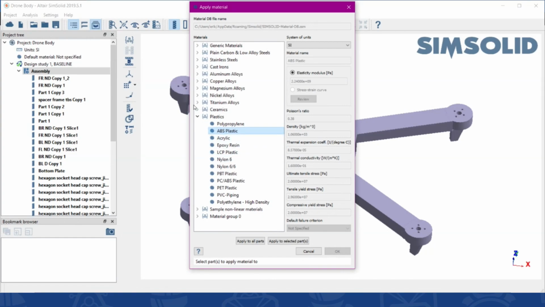That's a good 3D print, high-strength 3D print material. And then I'm just going to come down here, click this button, apply to all parts, and you'll see in my project tree here, now all of the parts list ABS plastic next to them, so I know that ABS plastic has been assigned.